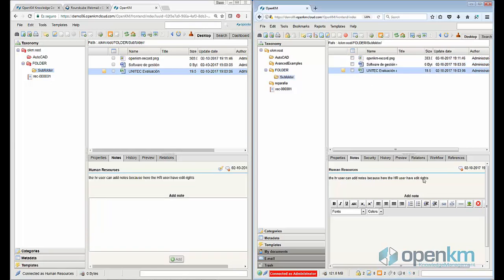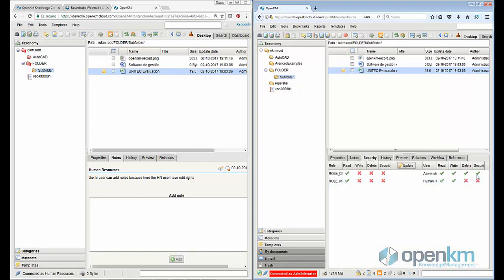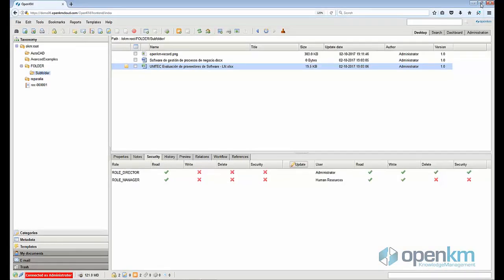Here we can see the comments inserted by the human resource user. As administrator, if we consider that it is not appropriate, we can remove it, but only the human resource user can add or remove certain parts of the comment. Let's come back to the administrator session completely.